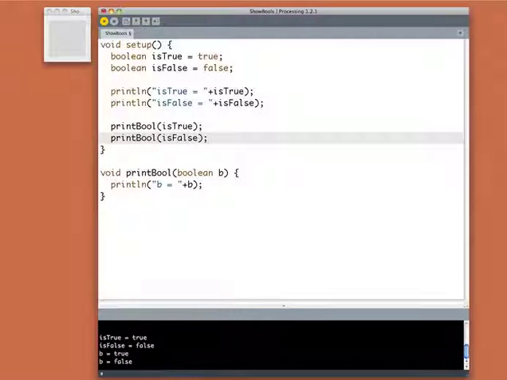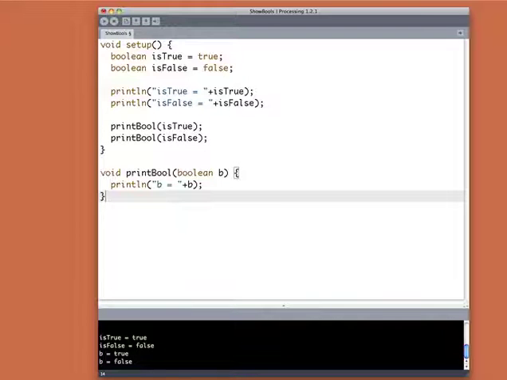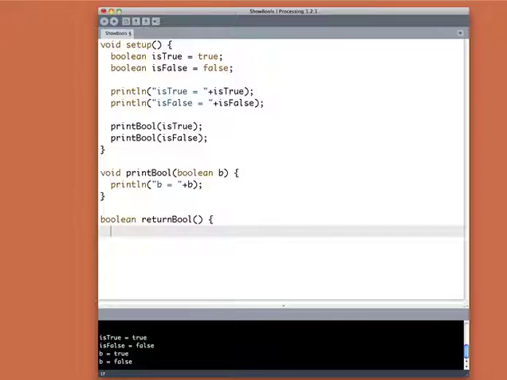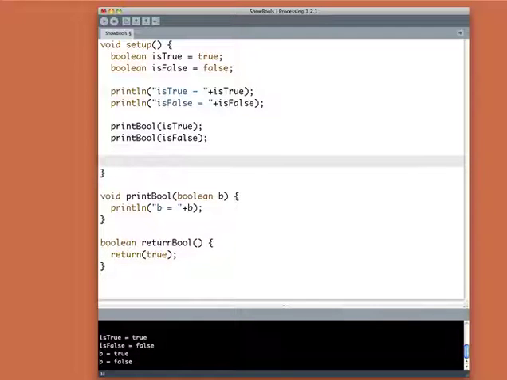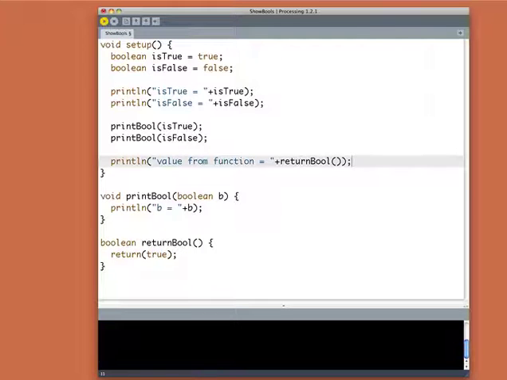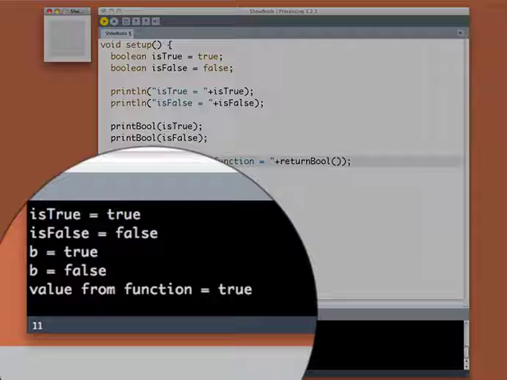So that worked great. Finally, let's see that a function can return a Boolean. I'll write a silly little routine. I'll call it returnBool, and it returns a Boolean. Doesn't take any inputs, and let's just say that it returns true. And now let's go ahead and use it. I will print something out. Value from function equals, and then I'll just call the function, returnBool. And if I run this, you'll notice that the output we get is true because that's what we're returning.